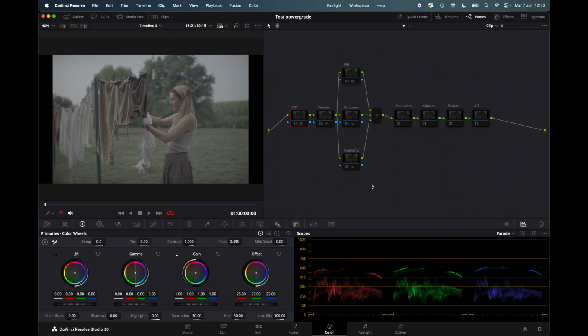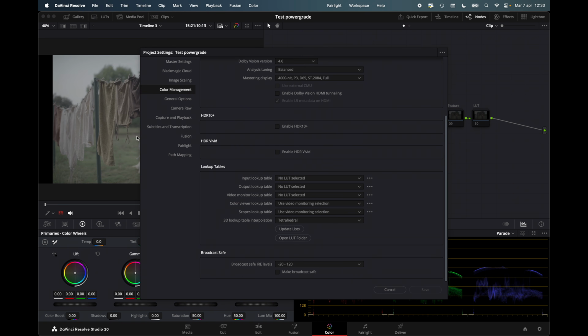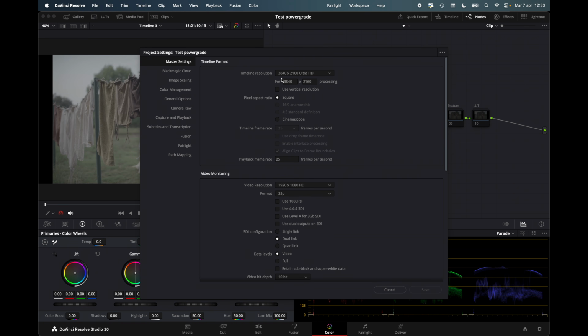To begin, let's set our project correctly. Under File, Project Settings, Master Settings, I suggest working in a UHD timeline or 4K. Upscaling is usually a good way to go when uploading on YouTube or other social media.